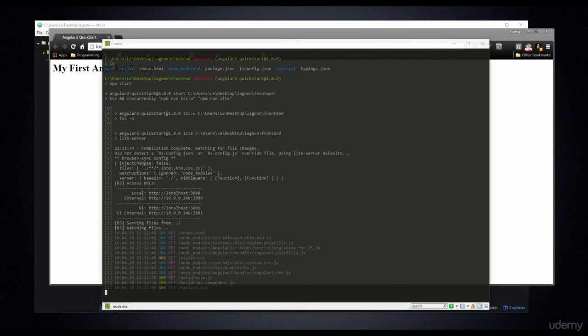Hello everyone, welcome back. In this lesson, we'll start to write code for our Lagoon project. And we will start to write the front-end code first. That is the Angular 2 part, okay?